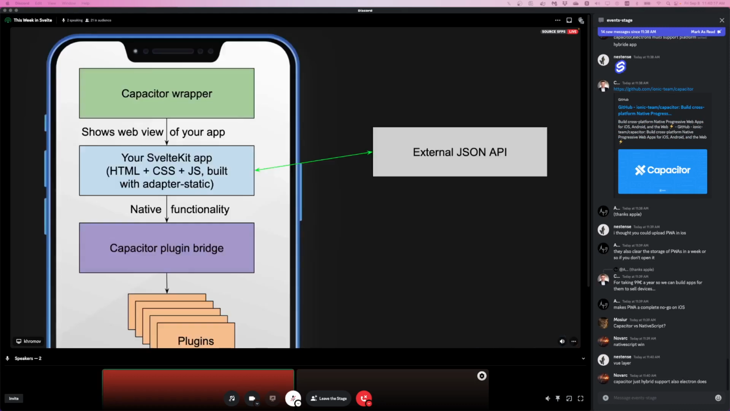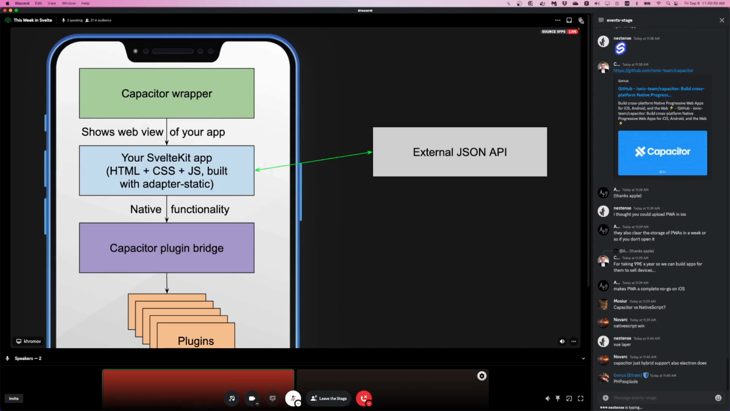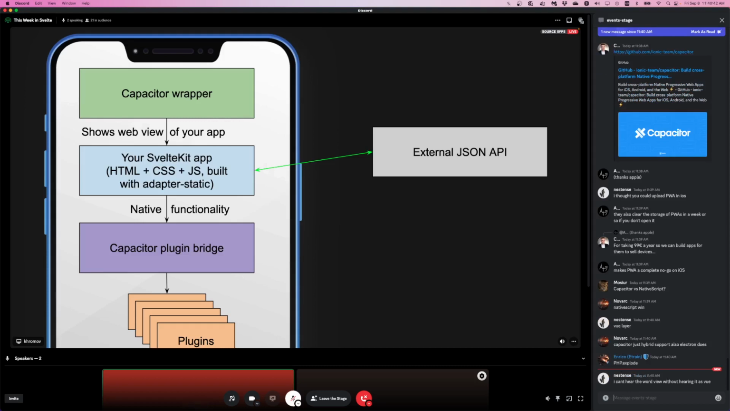So this is kind of an exploded view of how Capacitor works. At the top, if you start with the green box, we have this Capacitor wrapper. That one wraps your whole app and it becomes a native application. But inside, you have your actual app. So Capacitor is not a web view. It's not like you tell it to go to google.com and it just loads that in the browser. Instead, Capacitor actually takes the built output of your site. We're using adapter static, so we get HTML, CSS, and JavaScript, and then it puts those files into the app itself.